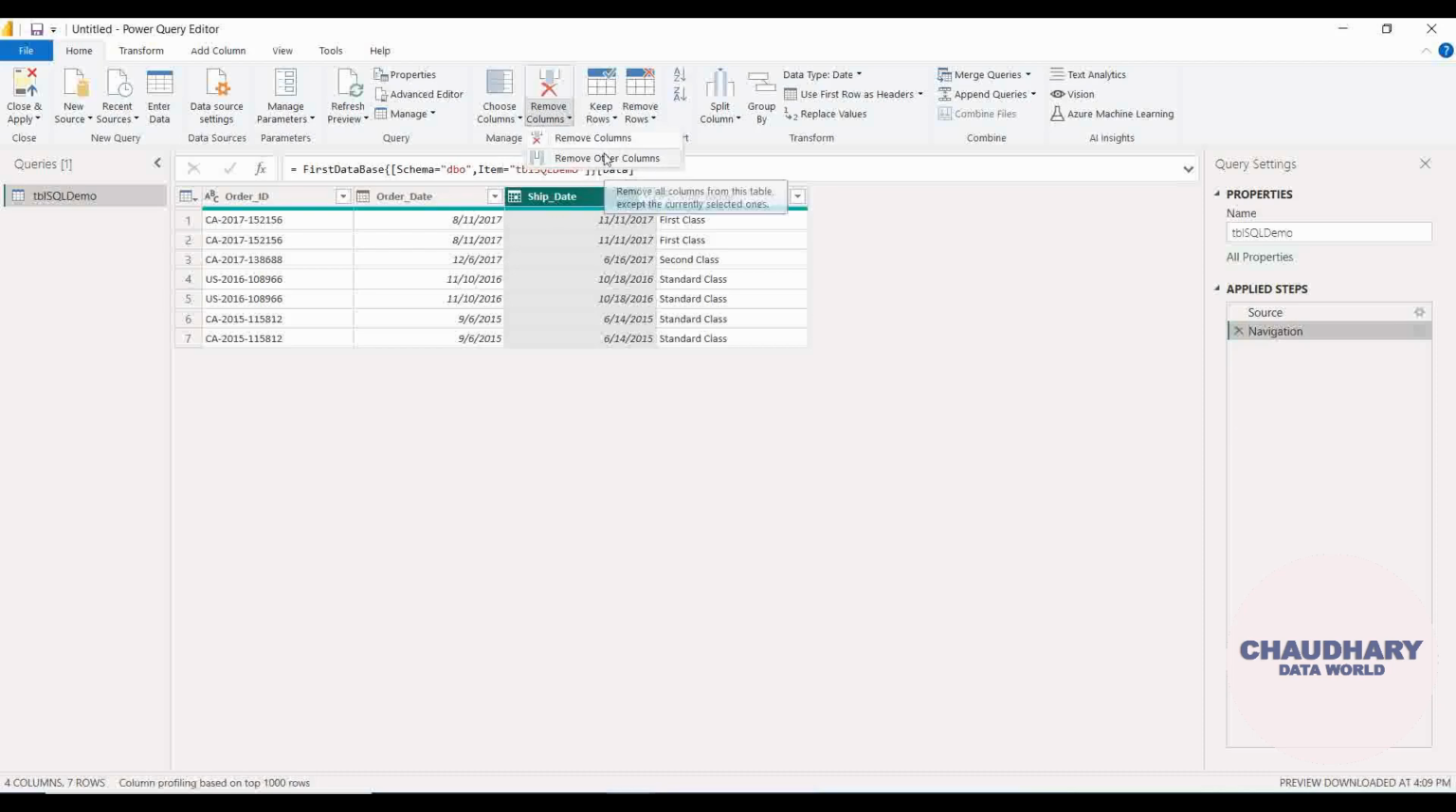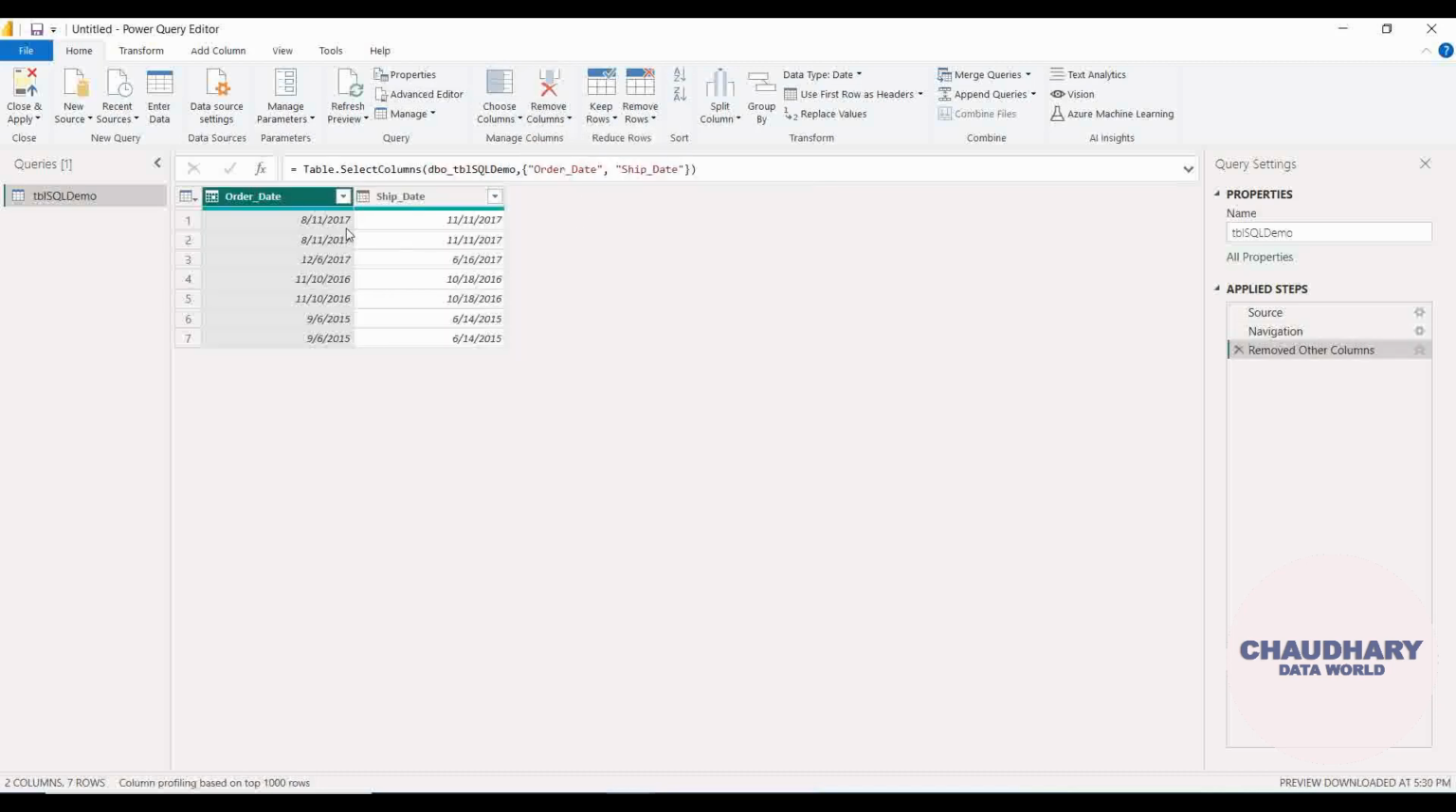What it means is that when we want to keep only a single column, or only two columns, suppose order date and ship date, and we want to remove the rest of the columns in the data set, then we click on remove other columns. If we click on that, you can see that order date and ship date are both here with us, and the rest of the columns which were not selected have been deleted. That means whatever columns you select and then click, those particular columns will be with us, and the rest of the columns will be discarded.